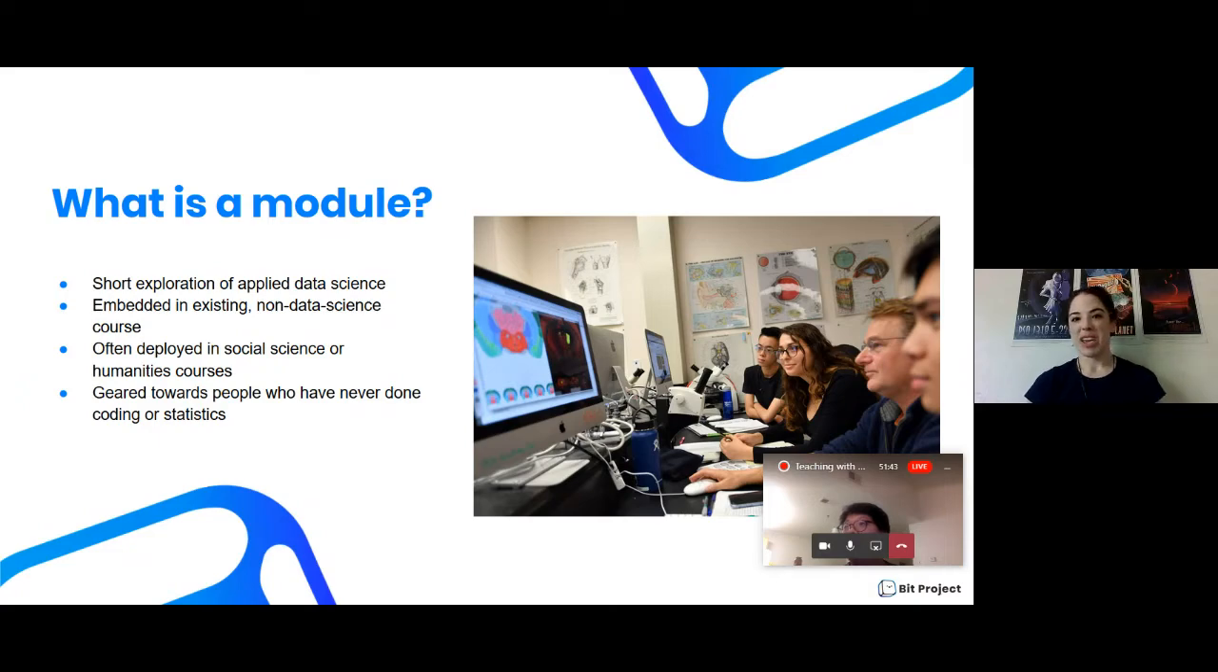And the modules that we make are pretty short. It's maybe 1 to 3 lessons for most classes that can be deployed in a lab style setting, in a lecture style setting, or in 2020 in an online environment. And we try to gear them towards people who not only have never done coding or statistics before, but who potentially have actively avoided it, people that ran away from a stats class.